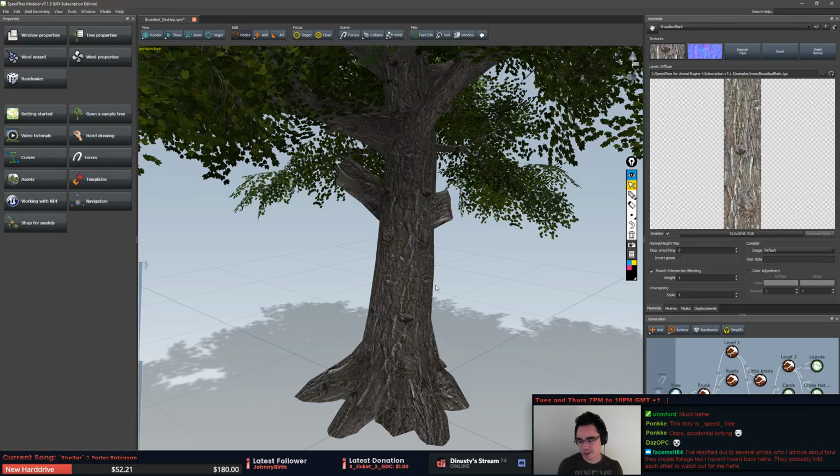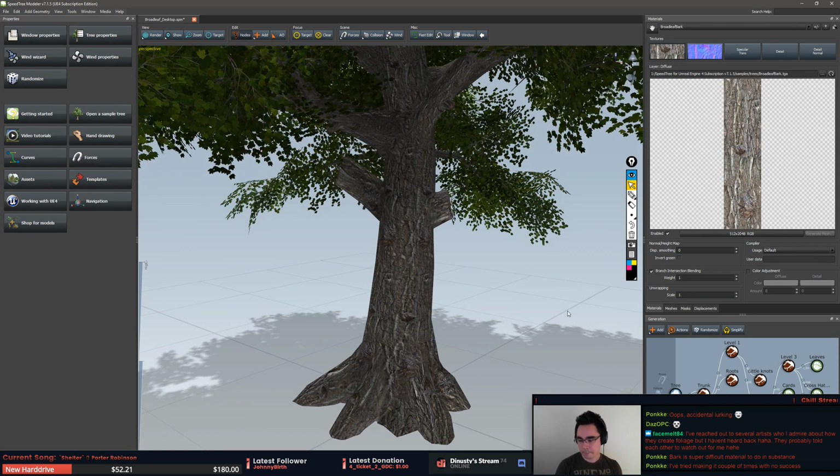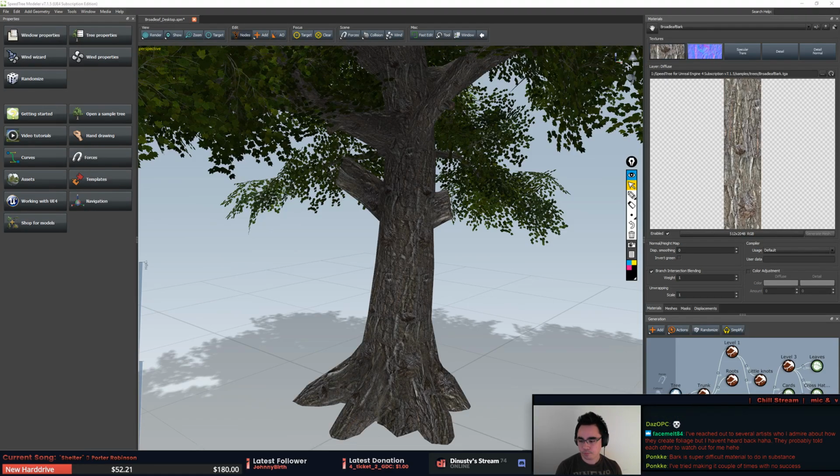They probably told each other to watch out about me. Yeah, Ben Wilson did a pretty good one, and his is really difficult. He's just like, nah man, just photo scan that stuff. Yeah, it's hard. There's some decent tutorials out on it now too. How are we doing on time? Hour 47 to go. Is that right? I think that's right. Yeah.